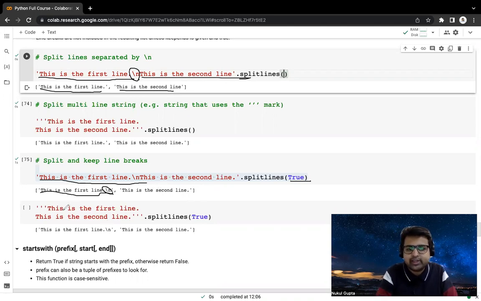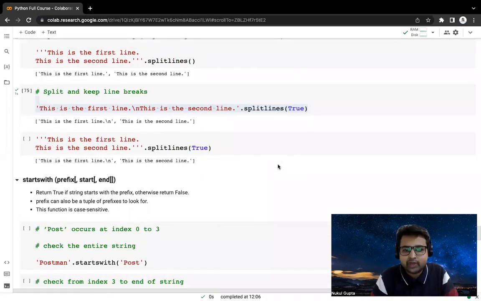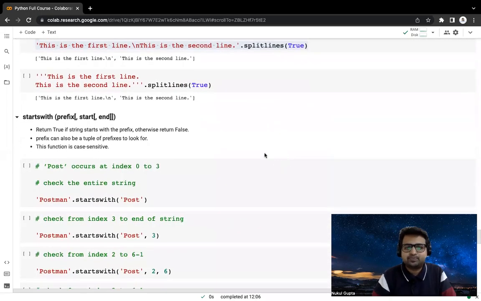Similarly here, I have a string in triple quotes, and since I have used enter here, it will be a line break. If I use splitlines with True, I will get a list of lines, and the first line will contain a line break because of this True. So this is also very clear to us. Now we have also seen the splitlines method, very important.